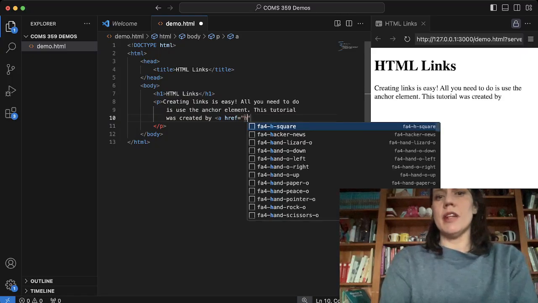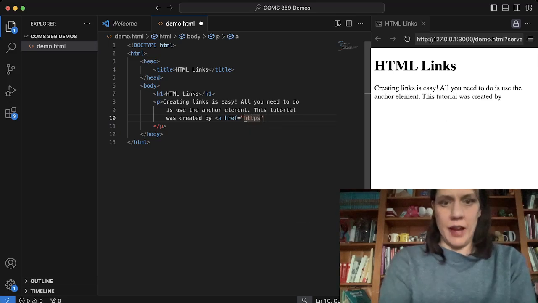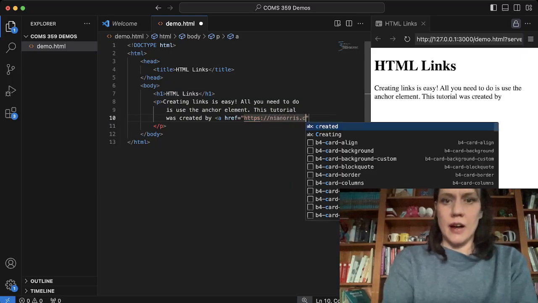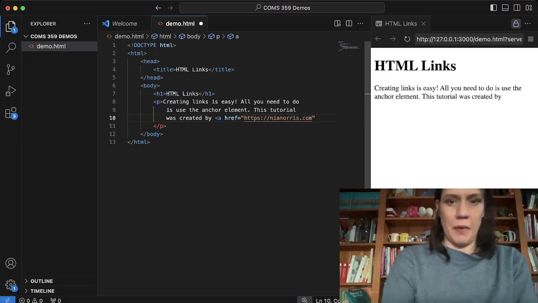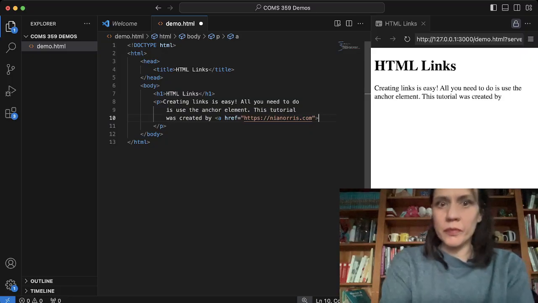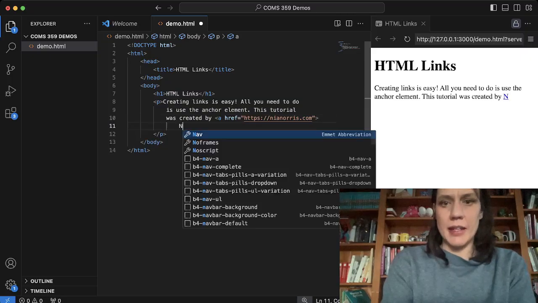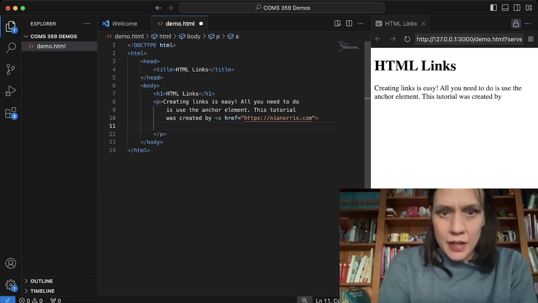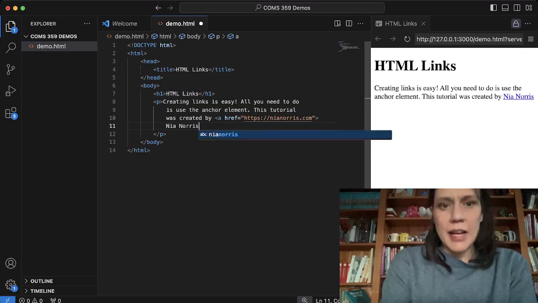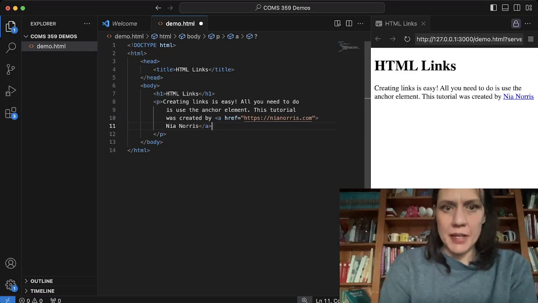And then I'm going to link to my website, https://nianorris.com. You can link to whatever website you want. And then I'm going to close my anchor element, and then I'm going to write, this was created by Nia Norris.